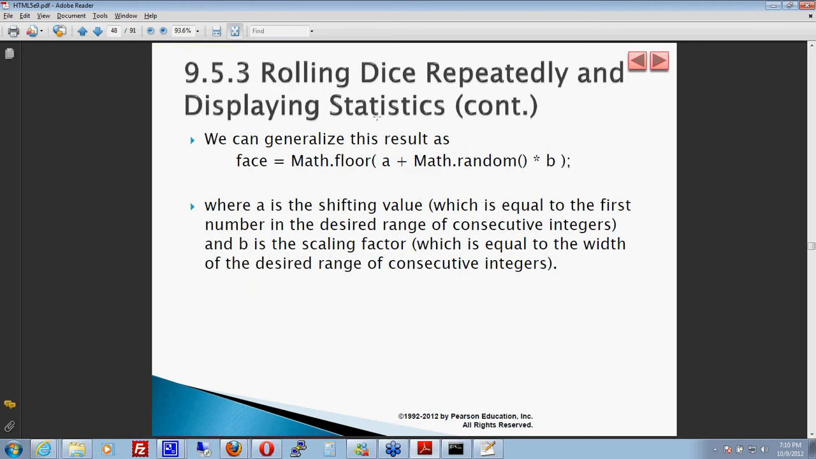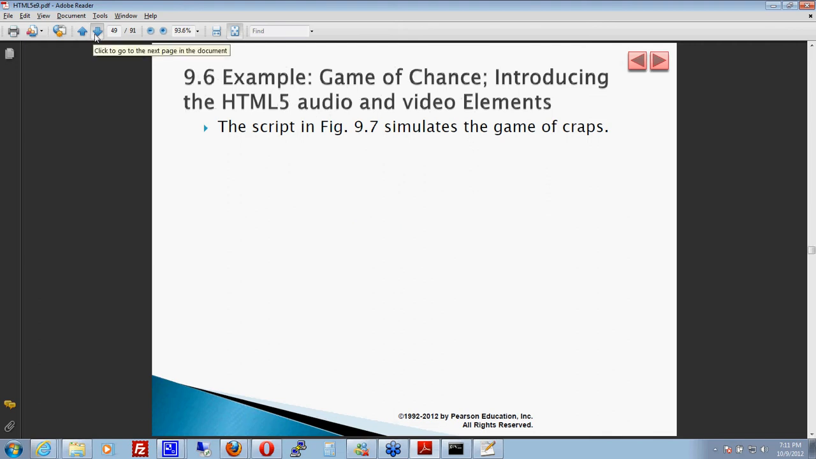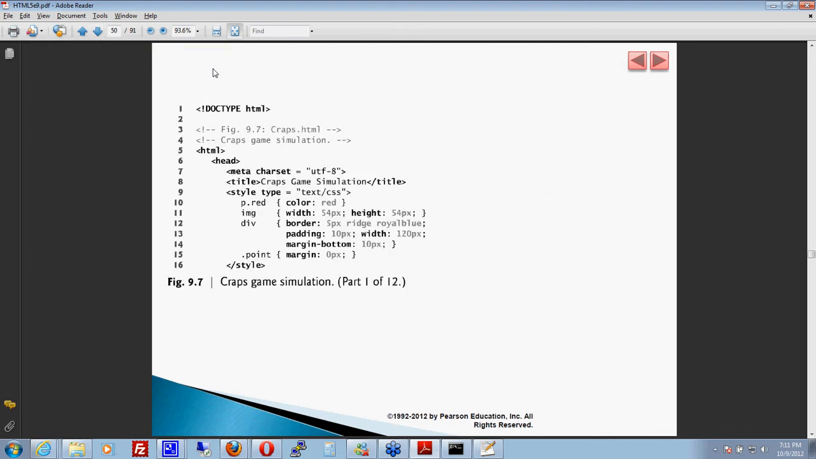And we can generalize the result as something like this. This will give you a result between A and B. A is the shifting value, and B is the scaling value, but really what it means is you're going to generate a random number between A and B. That's the way you would read it.